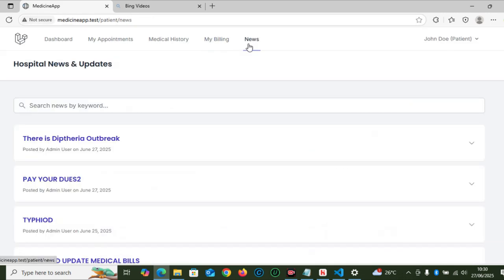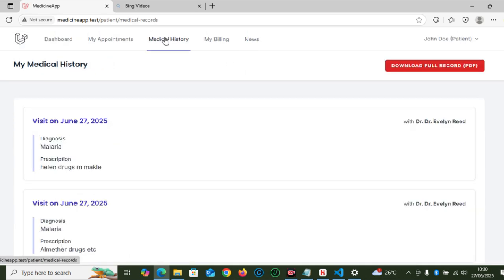So the patient will also come to the news and can now read the news feed from this page. Very awesome interface.